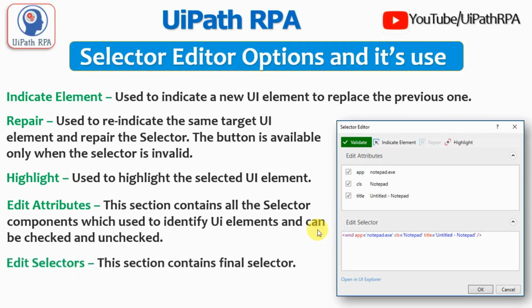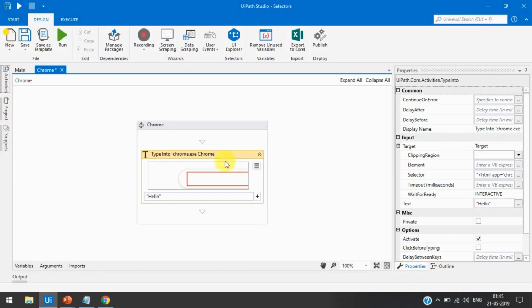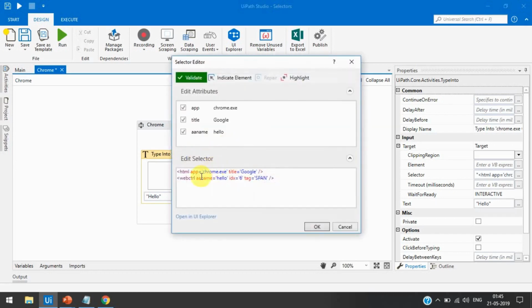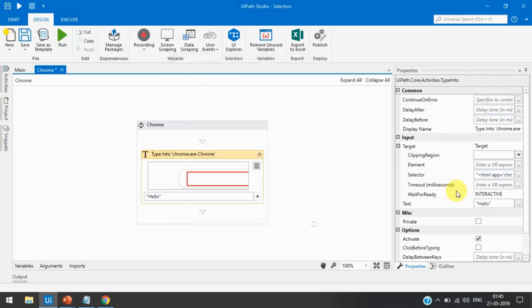Now the next one is edit selector. This section contains the final selector. Here if we click on edit selector, we are getting the edit selector. So whatever we are doing here in edit attributes, everything we are getting here as the current selector, right? It means this is the current selector which we are going to use in our project for that element, right?